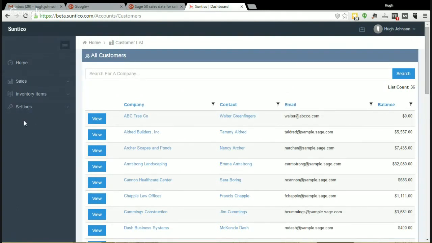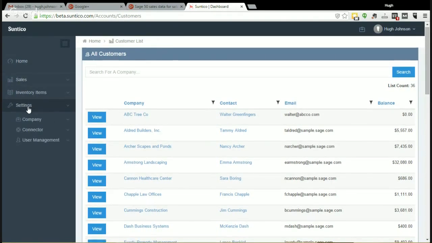And finally, for the administrator of the system, we've got the settings environment where you can control the performance of the connector, how often it syncs with Sage 50, who your users are, what companies you're connected to, and what privileges you grant to the different users.